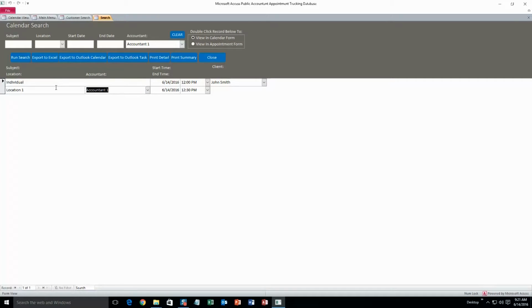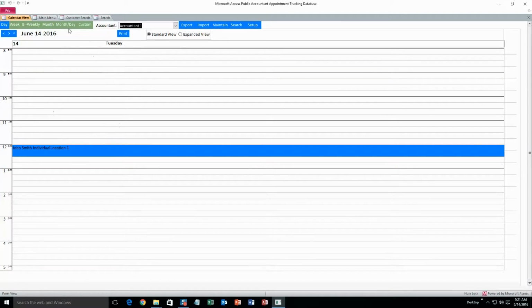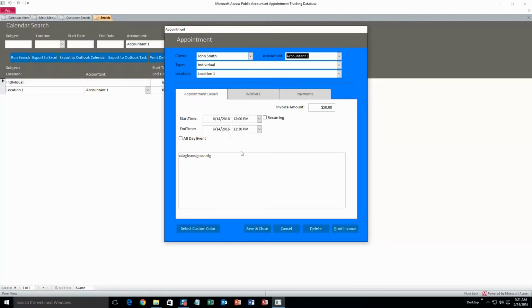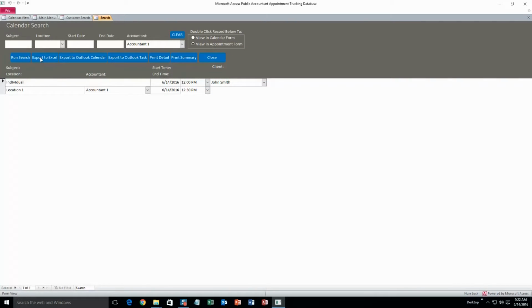Okay, and from here you can double click it and view it in the calendar form. Or if you select this up here, view an appointment form, and then double click it, it will show up in the appointment form, and you can change whatever you want to or delete that appointment. And then you can also export the search results to Excel, alloc calendar, or alloc task. And you can also create a print detailed version or print summary version.